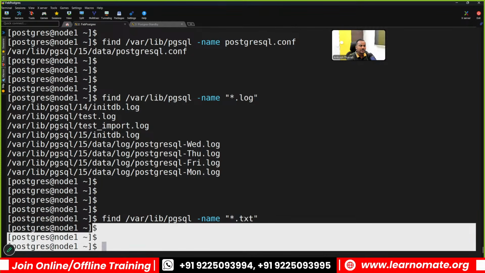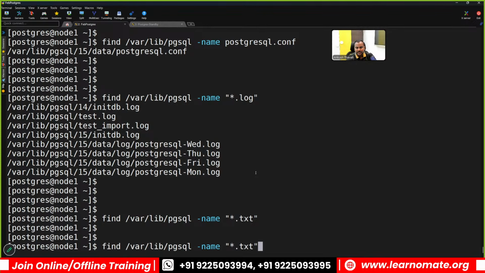So whenever you want to find a file or directory, which command can you use? The find command. Whenever you want to search a file or directory, you can use this command. If you want to search only directories, you can mention hyphen type d. So this will find directories only.